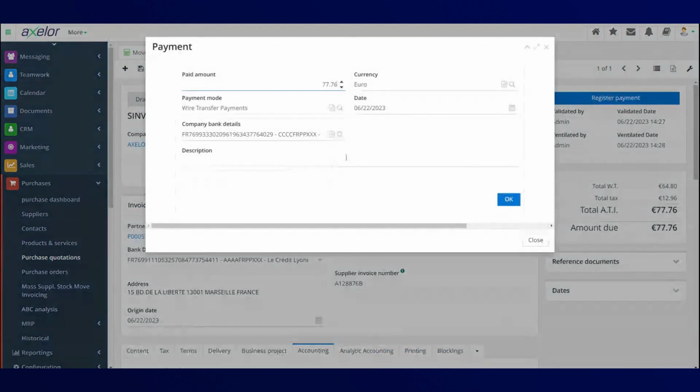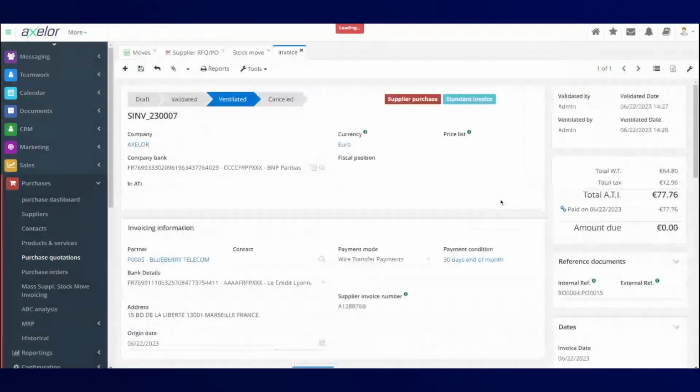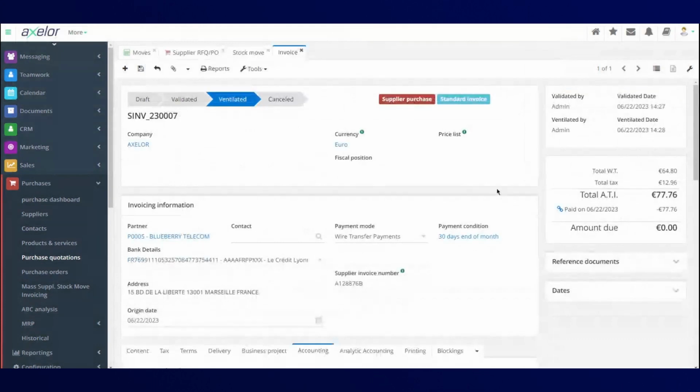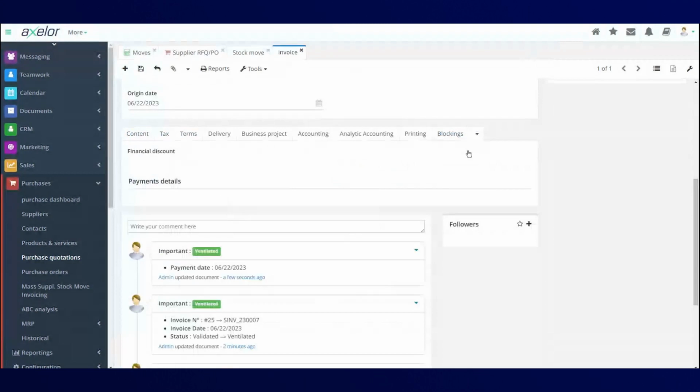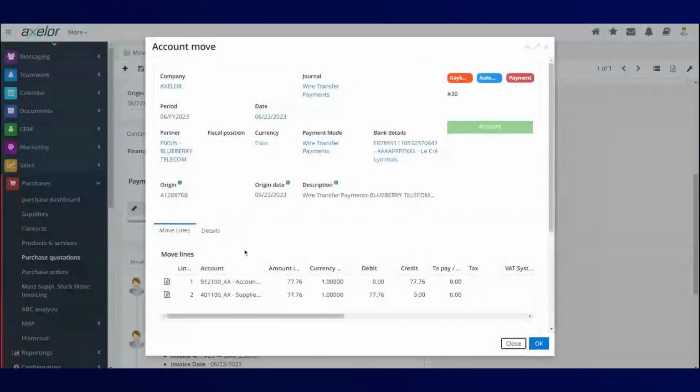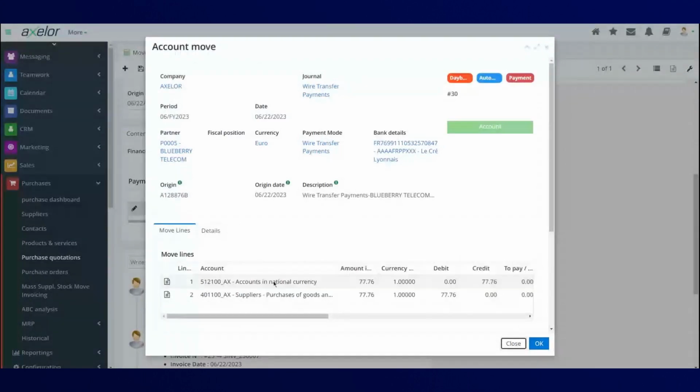So let's say we did all the payment in one go and click on OK. So as soon as you did the payment, now the amount due is €0. And to see which journal entry is now created, you can go into the payment details. And under the payment details, a new journal entry has been generated, which simply moves our AP account to be debited and your main bank account to be credited.